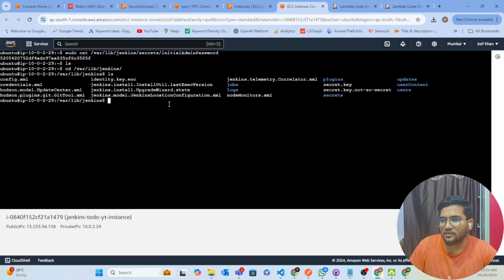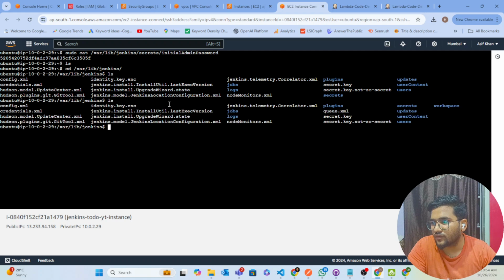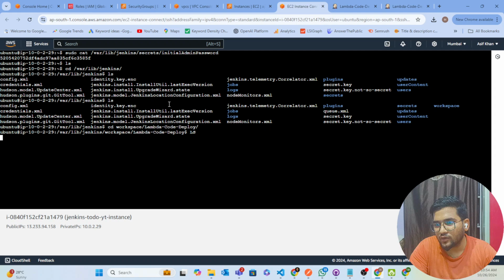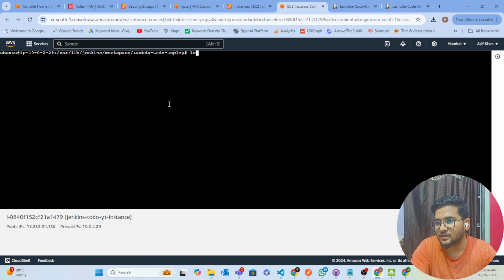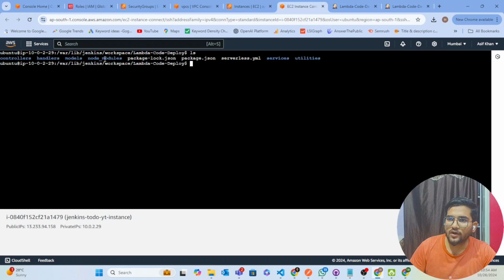So I will come here. Now if I do ls, see, one workspace folder has come, right? So I will go to cd workspace, and in this we will have this code deploy, okay, and do ls. Let us see ls. See, node_modules which came by npm install, okay, and other packages were there, and other files were there, you can see, okay.